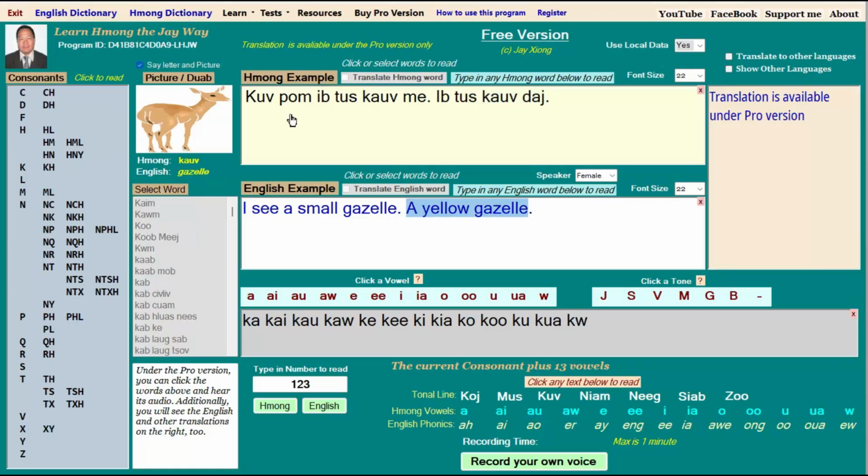Whenever you click on a consonant, you'll see all the Hmong words that start with the consonant that you are clicking or have clicked. Under the Pro version, you'll be able to scroll and click on it, and there will be a translation for it. But for the free version, you are not able to do that. Under the Pro version, you will also be able to translate each Hmong word into English, and each English word that you click here into Hmong.